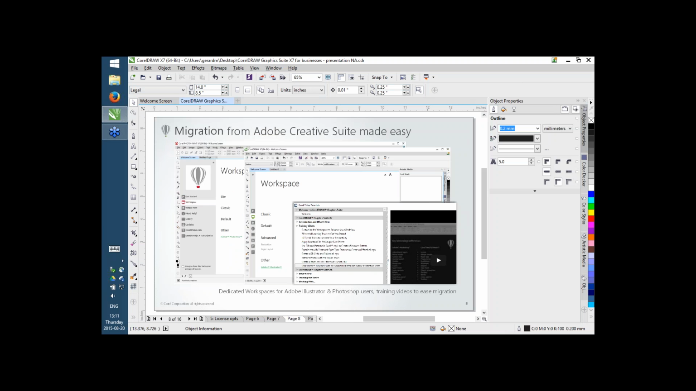But without further ado, I think I'm going to hand over to Joe for him to take it on from here and really show you the power of CorelDRAW Graphics Suite and what you can do with this fantastic product. Joe, we're going to hand you over the presenter hand, and feel free to take it from here.